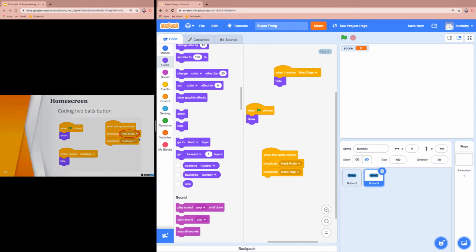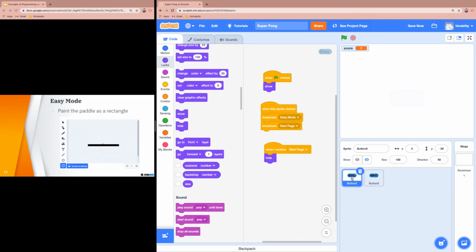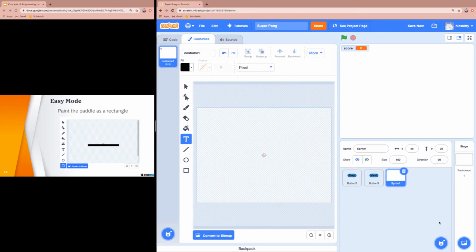In the next video, we're going to improve the home page, but for now, we're going to get started on the easy mode code. The first thing we're going to do is create a paddle, because we can't play Pong without a paddle. Instead of going to choose a sprite, we're going to go to Paint. And with Paint, we're going to use this rectangle tool here. So we're going to click on this and make sure that this is blue and selected.